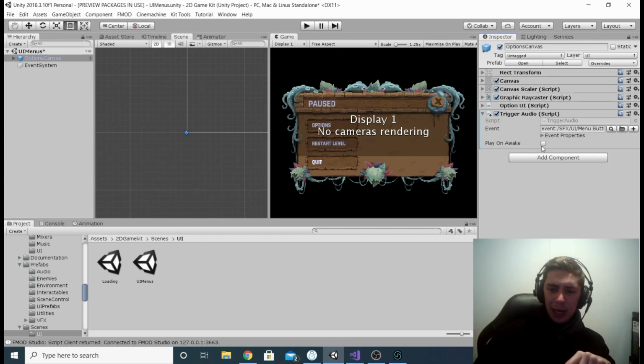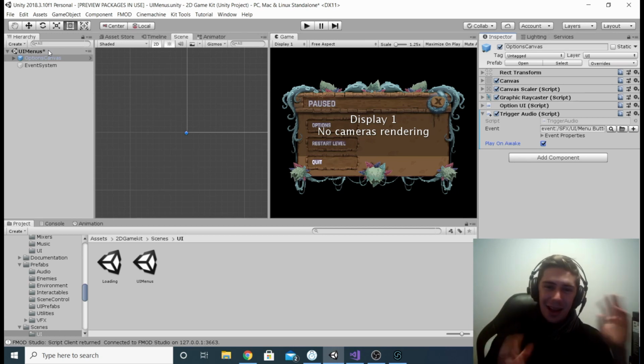So now if I click this button here, play on awake, that is basically going to tell the script to play this event as soon as this script is active. And remember, the script's going to be active at the same time that the game object's going to be active. And the game object's going to be active at the same time as the UI menu scene is going to be active, which is when I press escape. So long story short, press escape, you hear the sound, nice and easy.